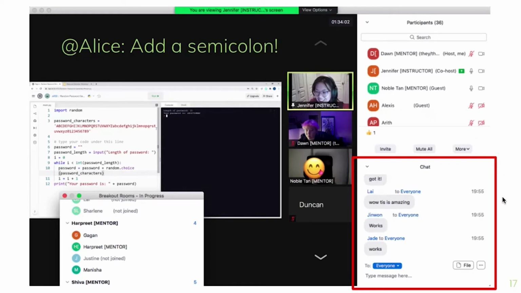And then here is the Zoom chat. Unfortunately, the Zoom chat sucks, but we made it work. So after Jennifer would teach something, she would ask everyone, did you finish? How was it? And here are some people responding saying, I got it. Wow, this is amazing. It works.